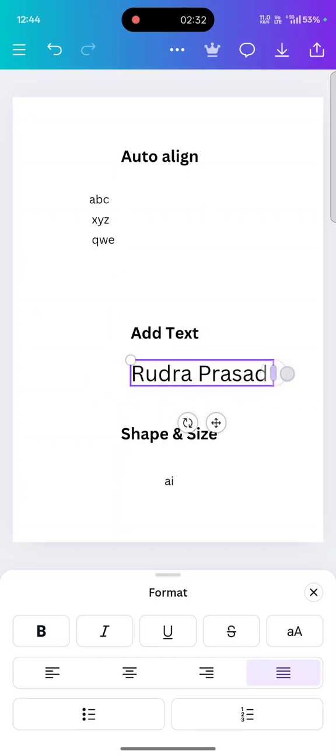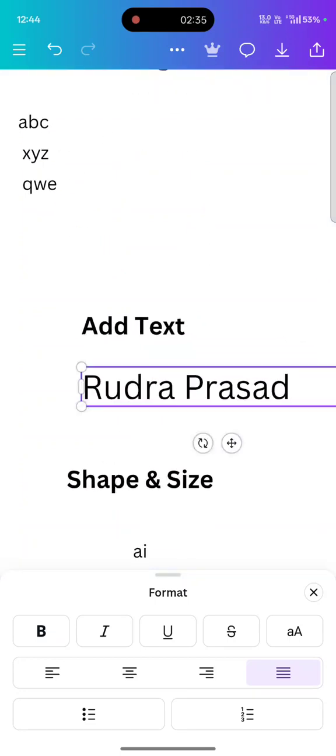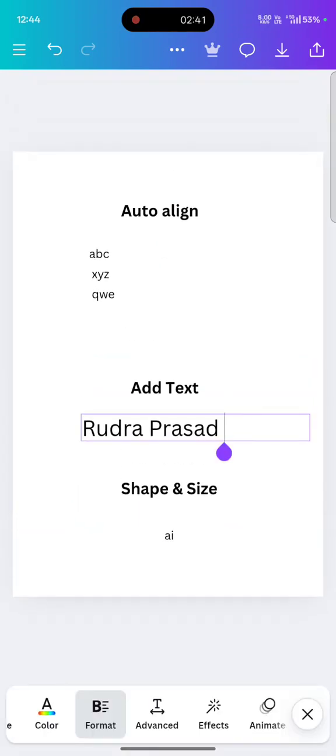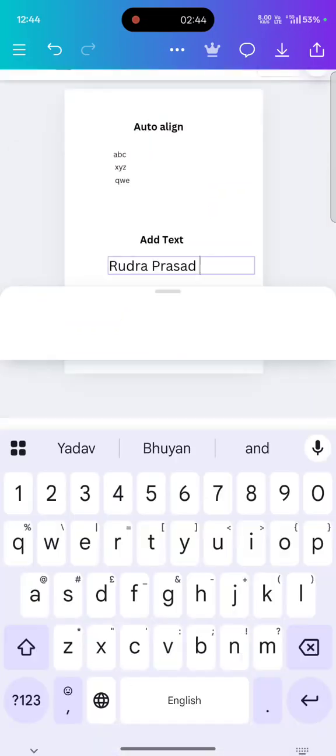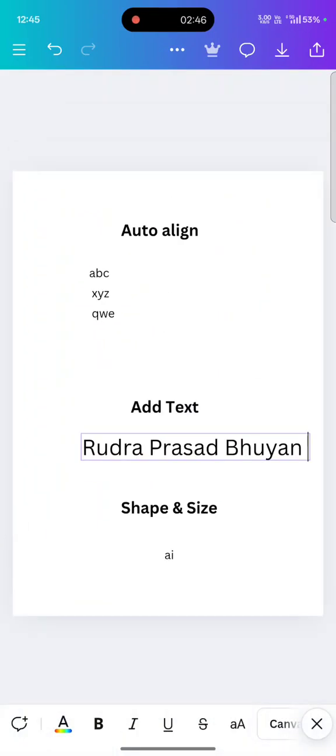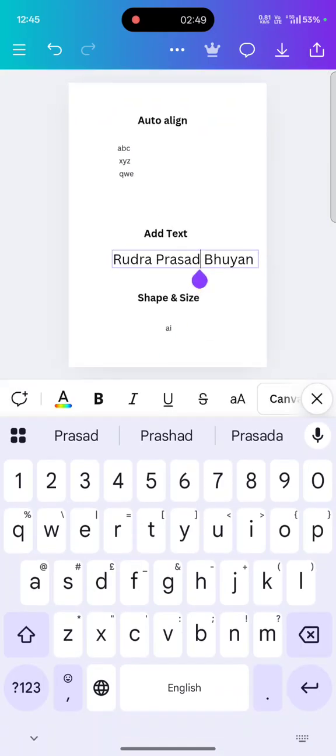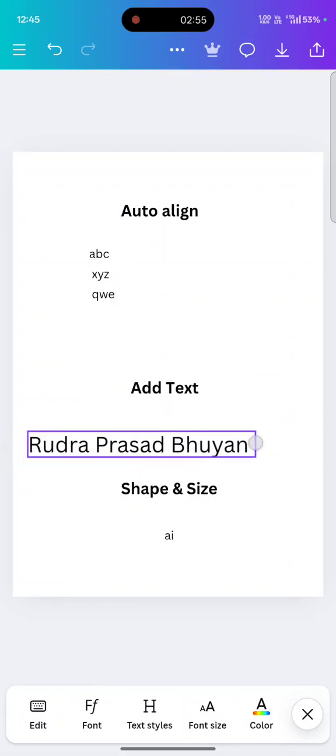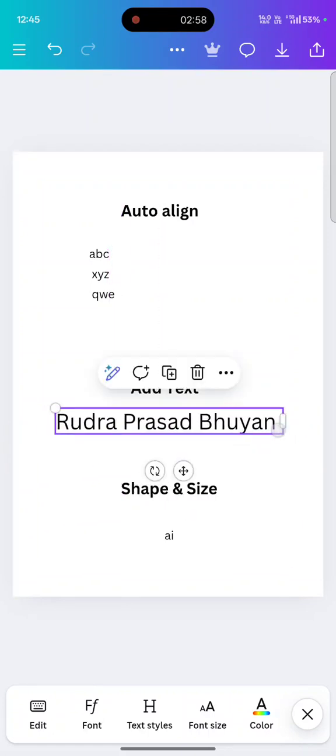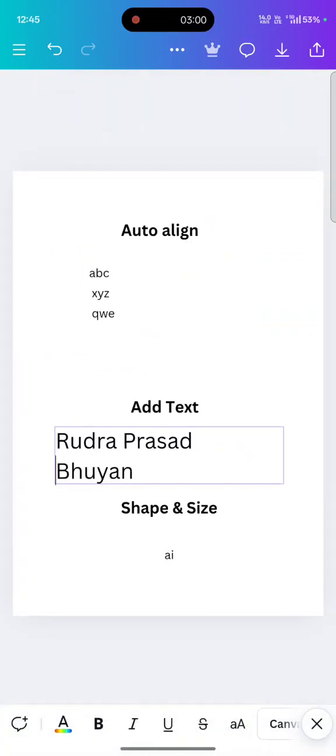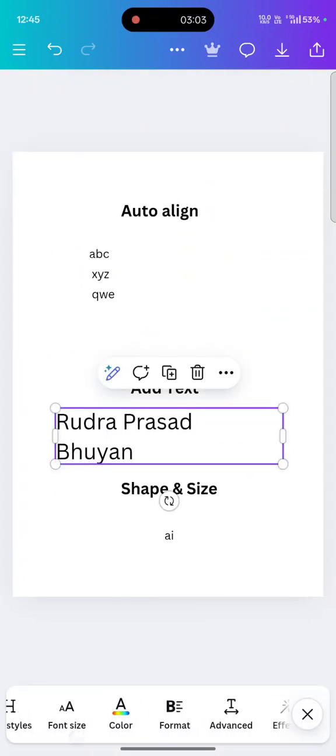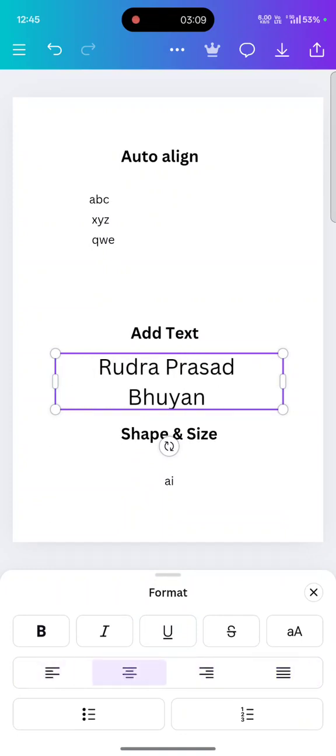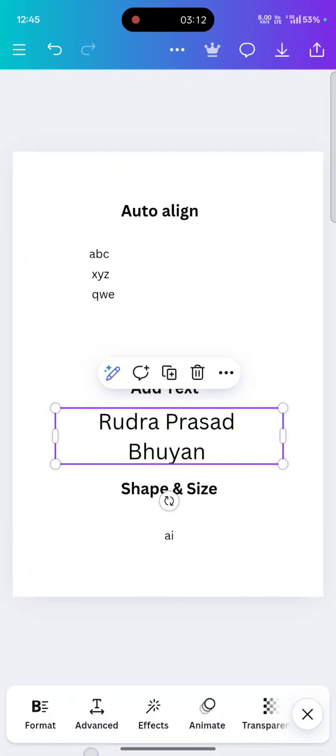This is the shape. If you stretch this border, then you can see the text. For example, if I am filling in my name and the box is small, then the content is cropped. Okay, you can align in this way. Then format, you understood by this. Shape and sizes you also understood.